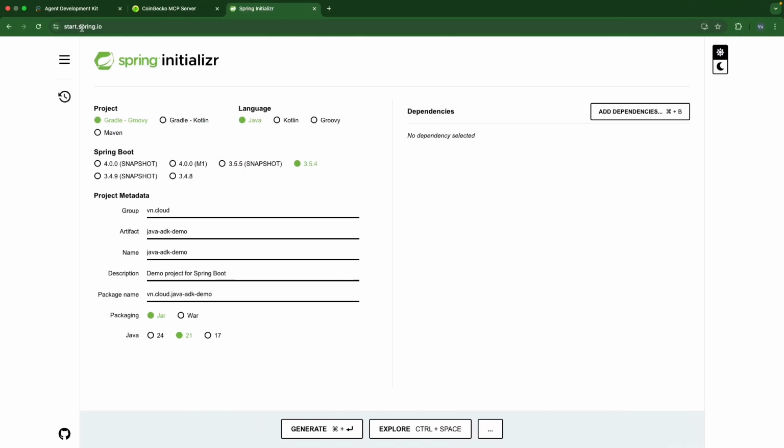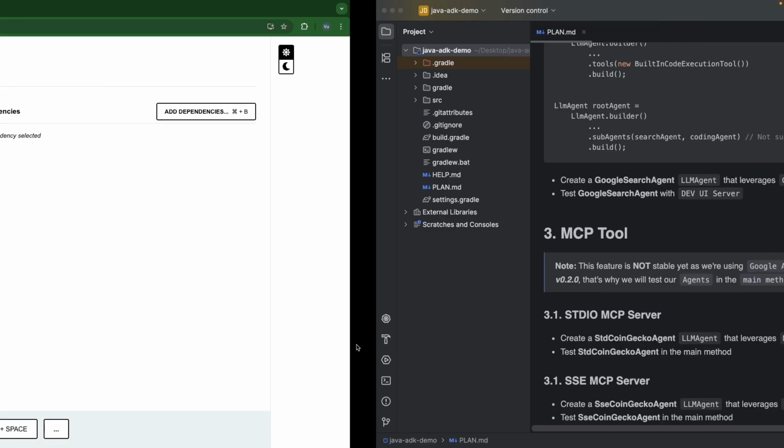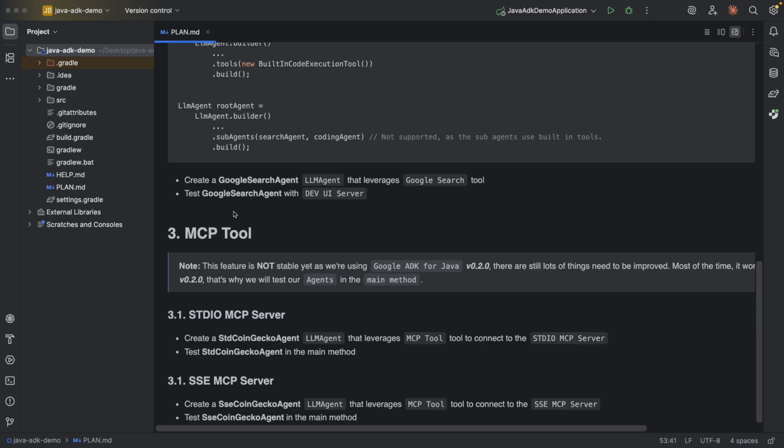Alright, let's go ahead and create a project. As usual, start.spring.io. Gradle or Maven depends on your favorite. Here I'll stick with Gradle, Java, Spring Boot version doesn't matter, we'll delete it at the end. I'll name it java-adk-demo, Java 21, and let's download, unzip, and open it using your most productive IDE. Here I already opened it with my IntelliJ.